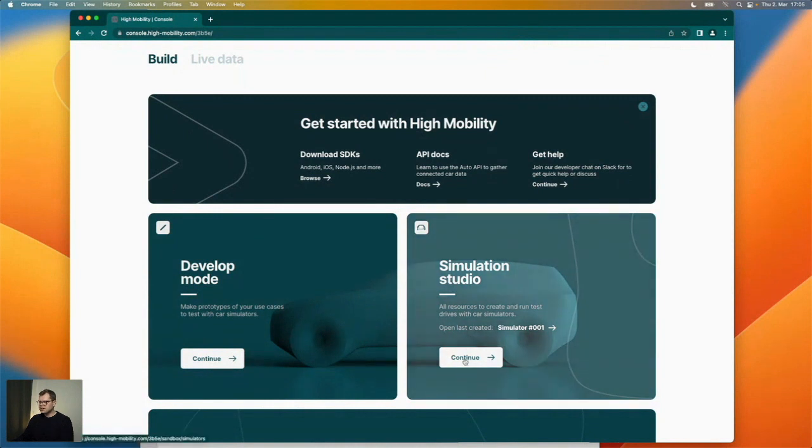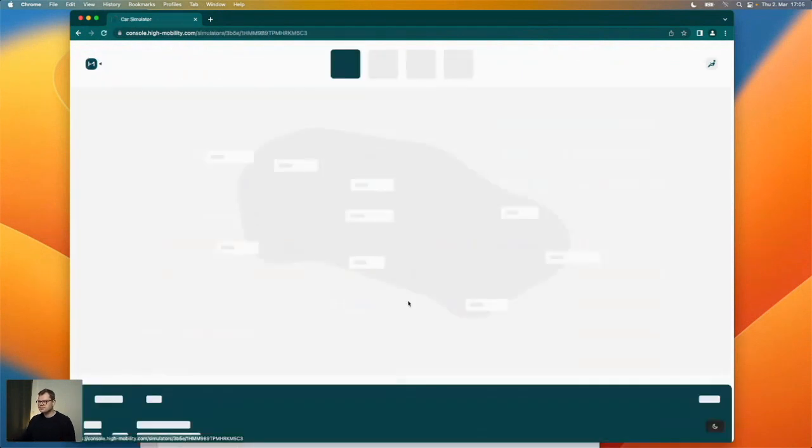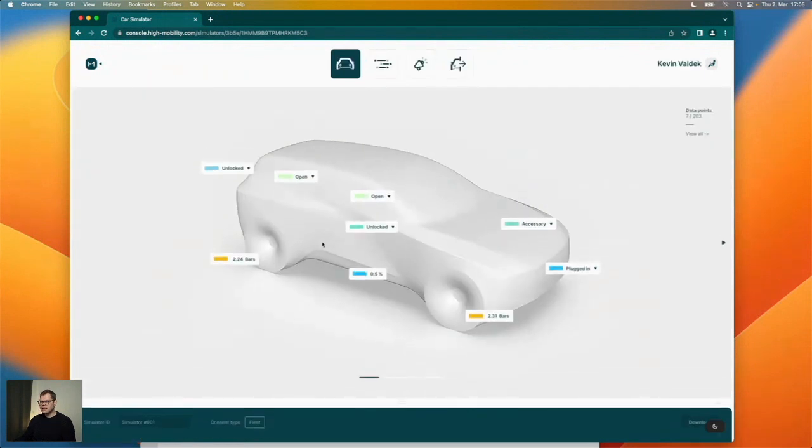If I go into the simulation studio, I have one created already. Let's have a look at that, and I can show you some of the visual parts to begin with as a soft start. As soon as I get into the simulator, I can currently see the neutral car. The neutral car is basically non-branded.